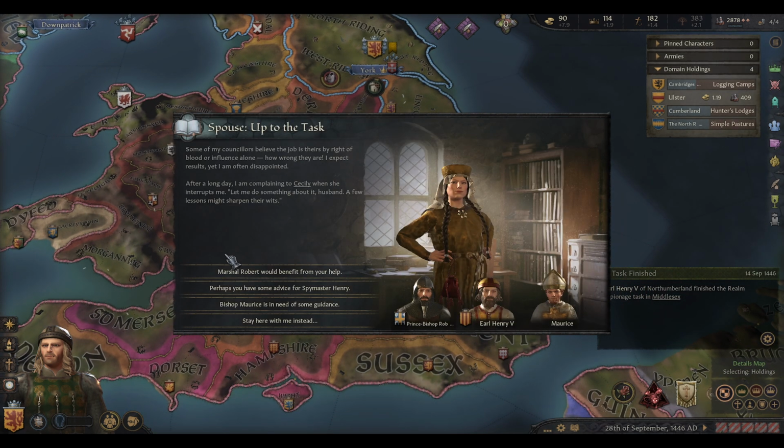Some of my counselors believe the job is theirs by right of blood or influence alone. How wrong they are. I expect results, yet I am often disappointed. After a long day, I'm complaining to Cecily when she interrupts me. Let me do something about it, husband. A few lessons might sharpen their wits.